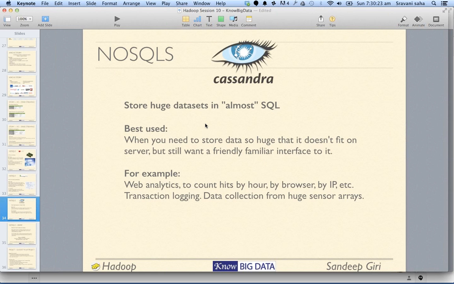When you require the closest clone to your standard SQL, but something which can handle a lot of data. And when we say a lot of data, we mean millions of rows by hundreds of thousands of columns. Okay, millions of rows and hundreds of thousands of columns.